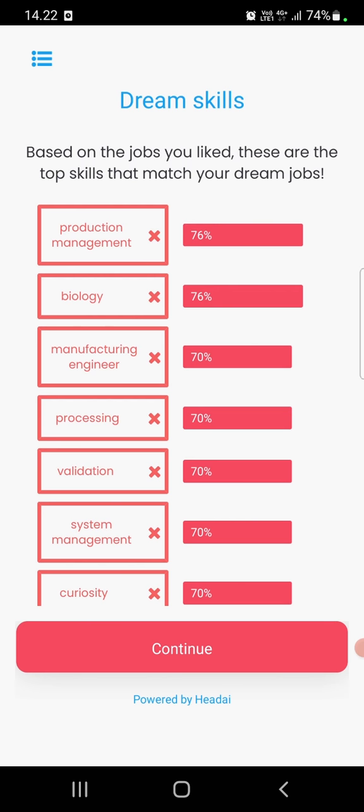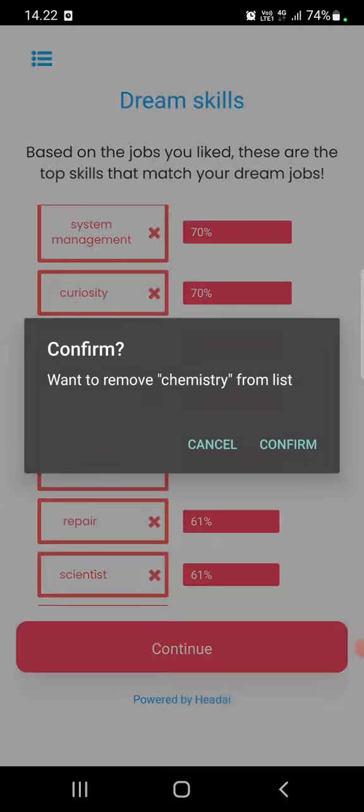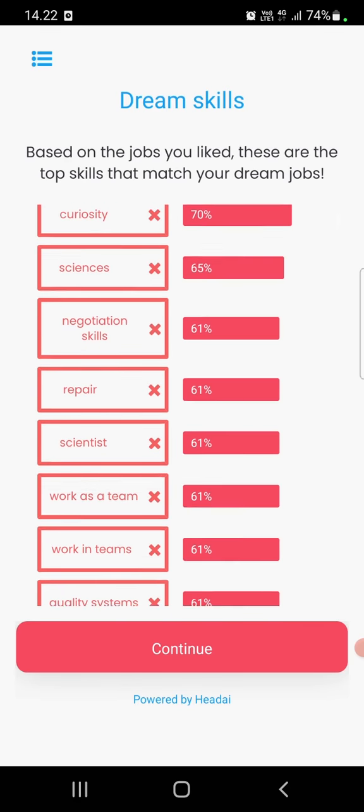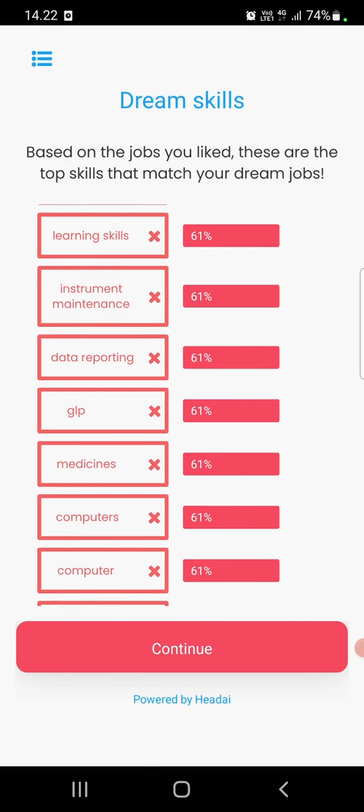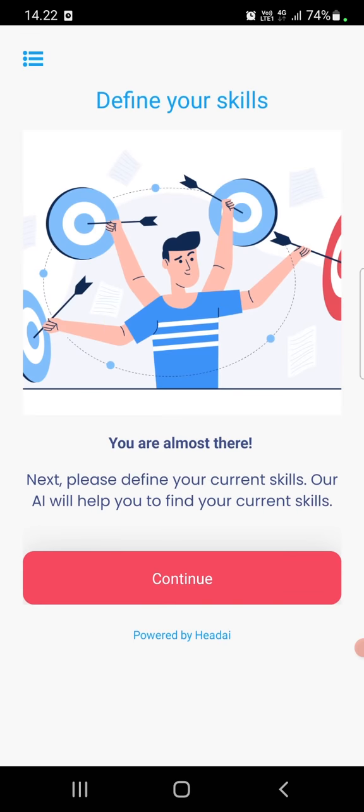Here are the dream skills that has been built by the machine. Now you can go through it, and if there is something you don't actually like, you can just remove it here. This is a long list, but could also open your eyes. When you are done, click continue. Now you have your dream profile for the app.